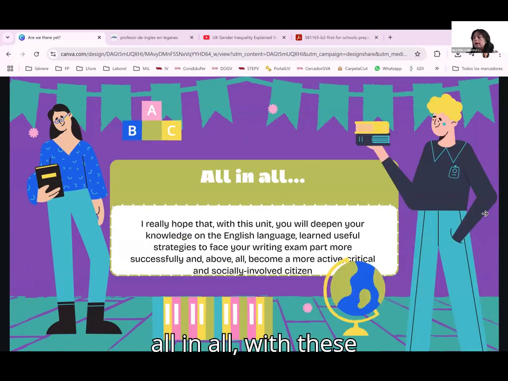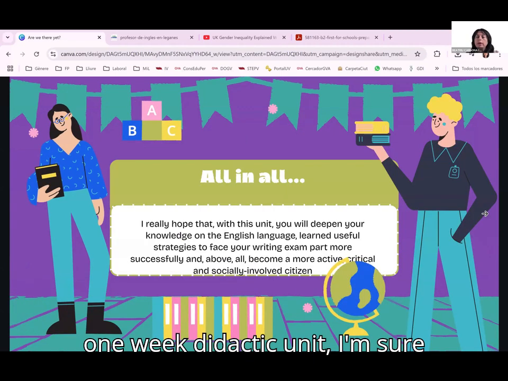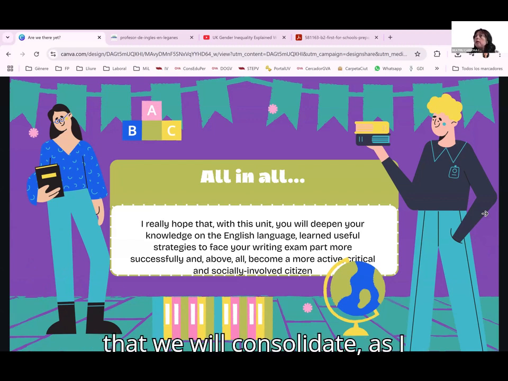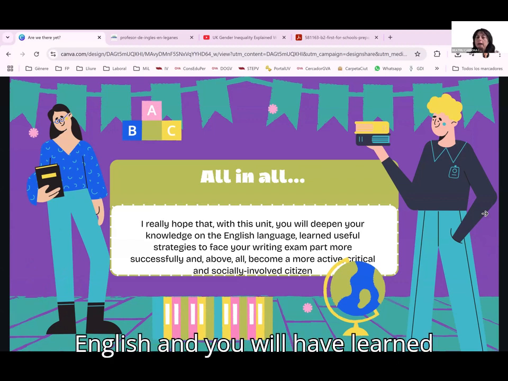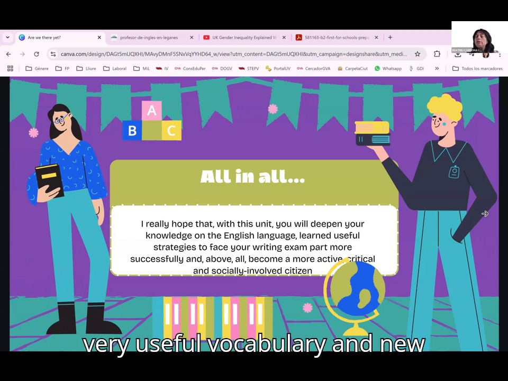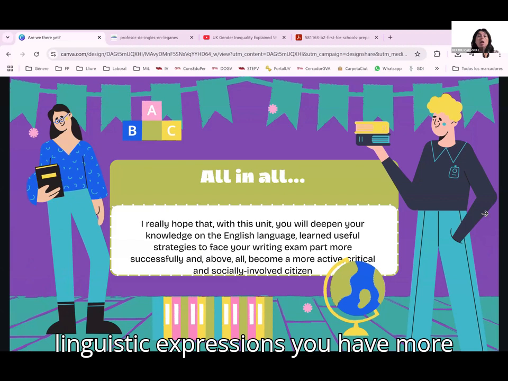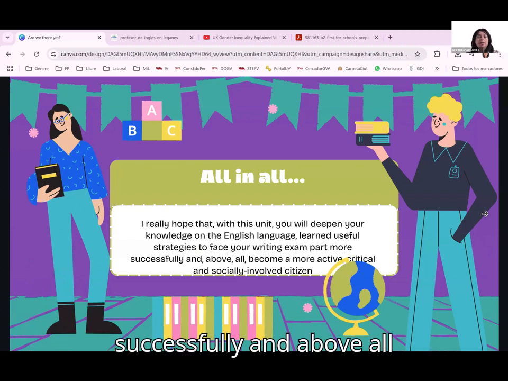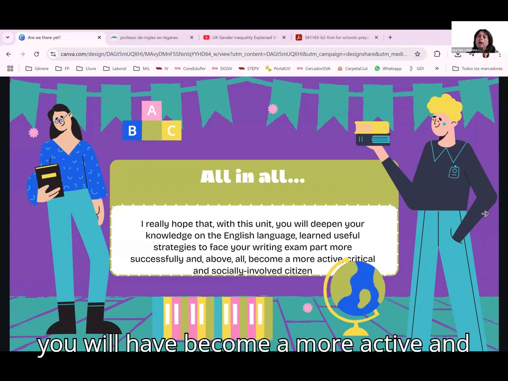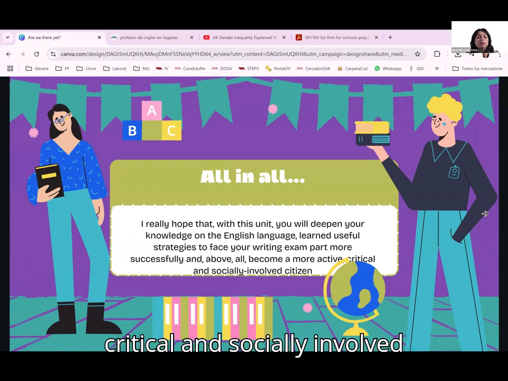And all in all, with this 1 week didactic unit, I'm sure that we will consolidate, as I said earlier on, your knowledge of English, and you will have learned very useful vocabulary and new linguistic expressions. You will have more strategies also to face your exam successfully, and above all, you will have become a more active and critical and socially involved citizen.